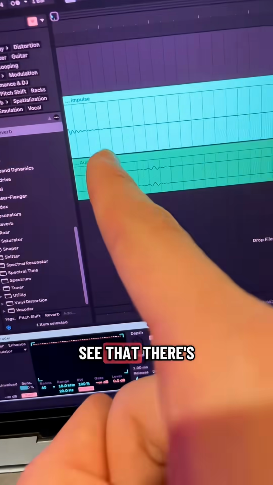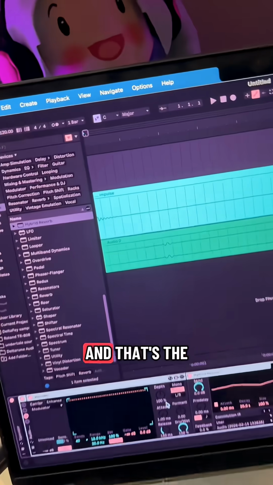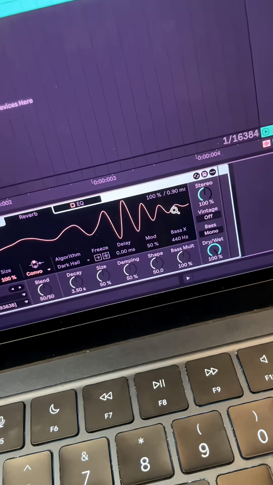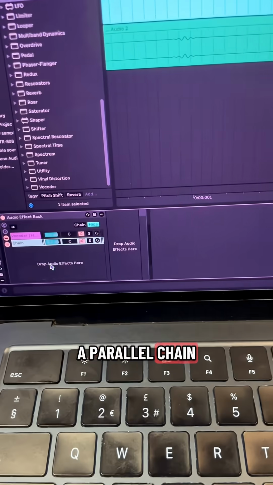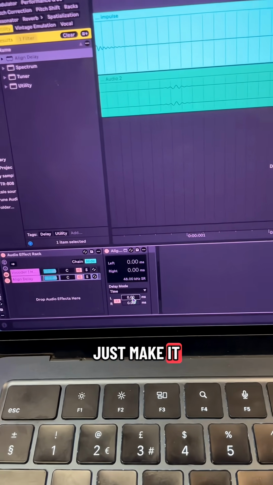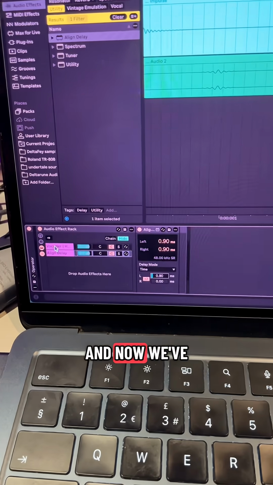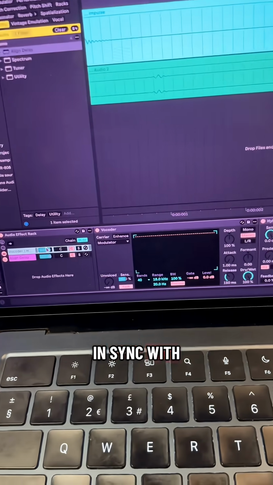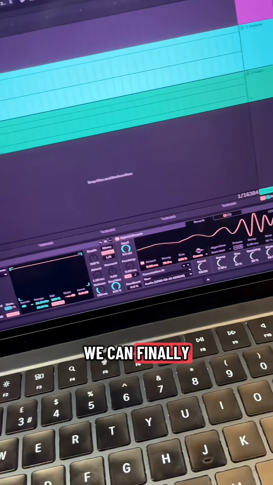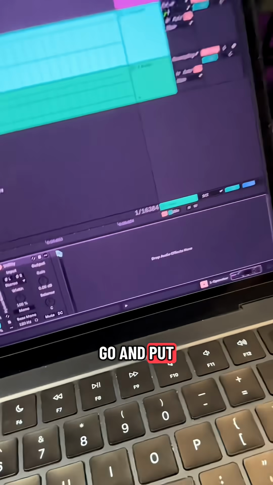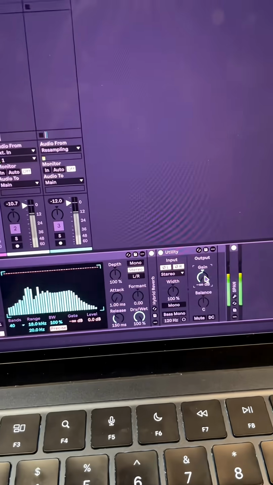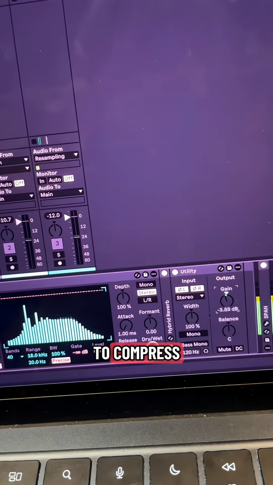You can probably see that there's a slight delay here, and that's the length of your impulse response, which is 0.9 milliseconds. So I'm gonna make a parallel chain and put in a delay and just make it that length, and now we've got two parallel chains that are in sync with each other, but one of them has a linear phase vocoder on it. And that means we can finally go and put a utility plugin on the end and flip the phase. Now as you turn up the gain, it starts to compress.